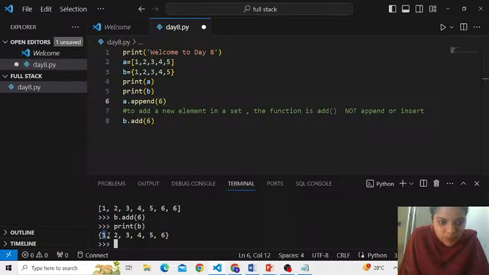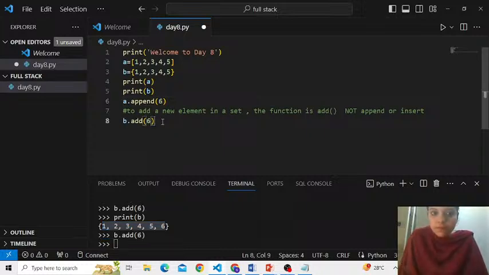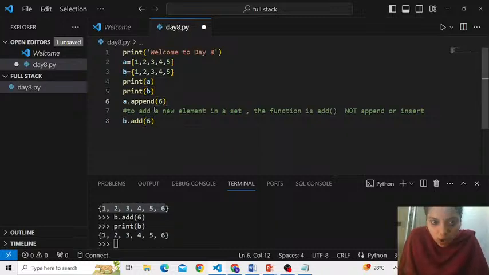Okay, so 6 has been newly added into the set B, correct? I try to add 6 again in B and I try to display B. You see, although it did not show me an error while adding, it has not included that repeated element in the set itself, correct? Right?